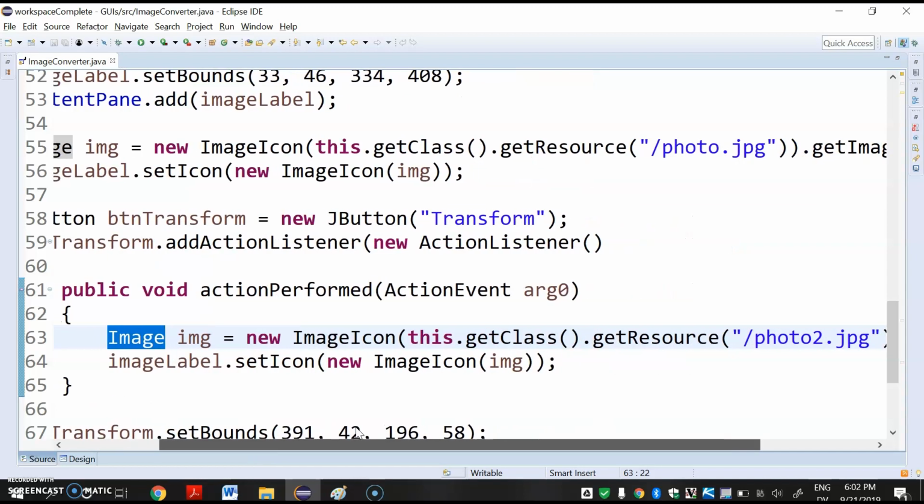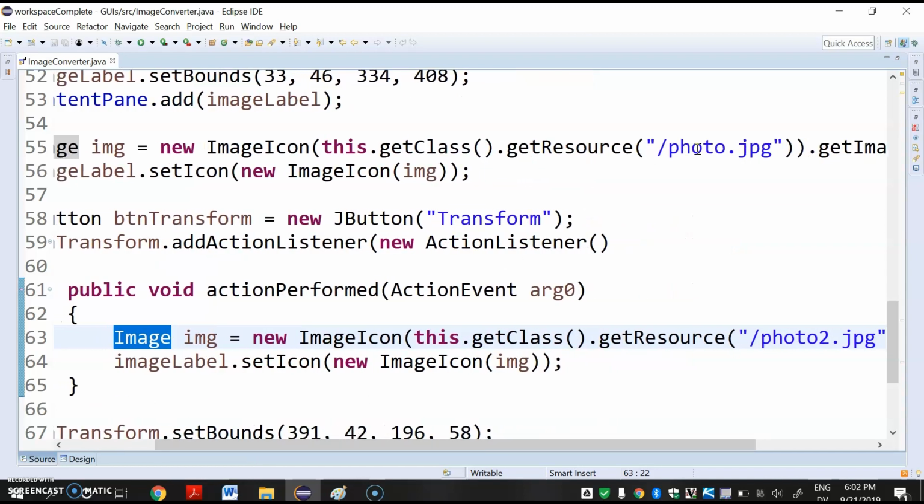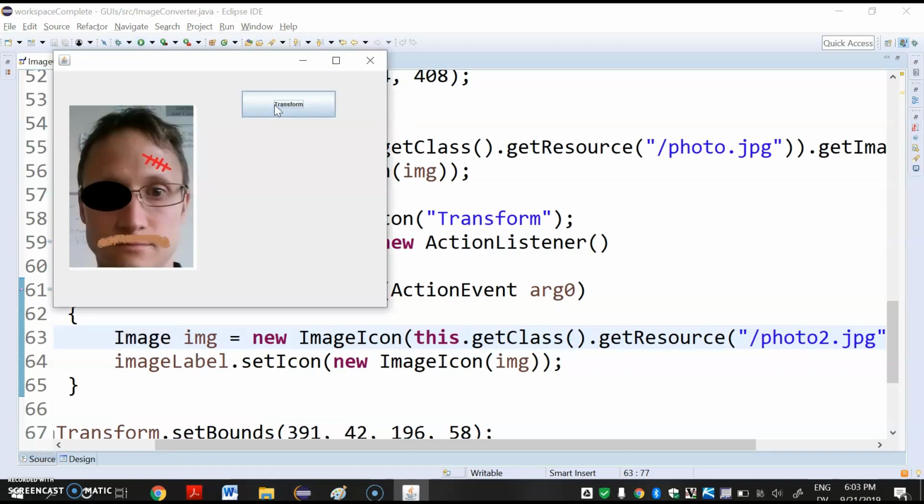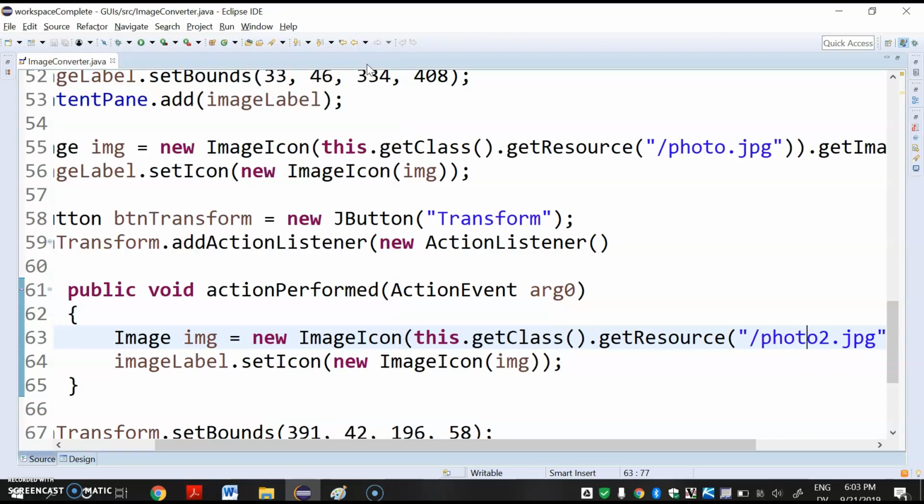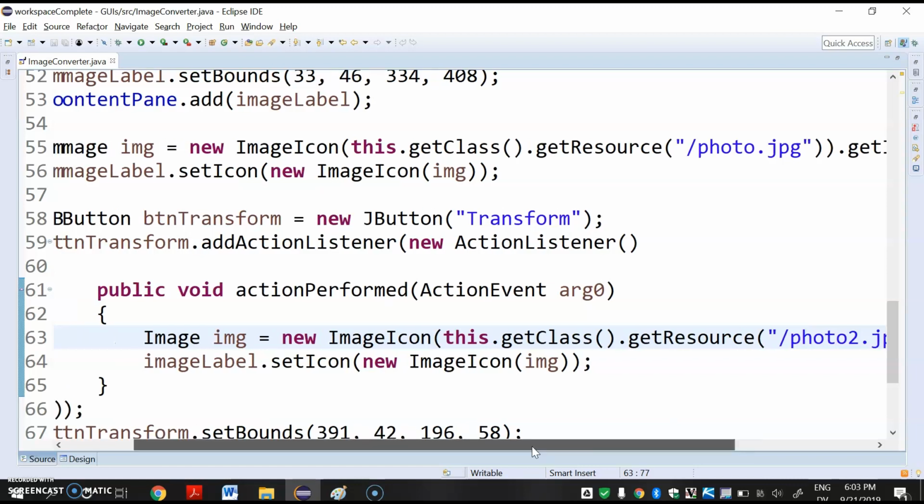But there's two photos, one that's like the initial one and the one that it switches to when this button is clicked. So all you have to do is save your photos in a certain spot and then change the name to match exactly with the slash and then the extension or whatever. So I'm going to run it and show you what's going on. I hit transform, it just switches it. So I have two images, the first one here and then the second one that it gets switched to.